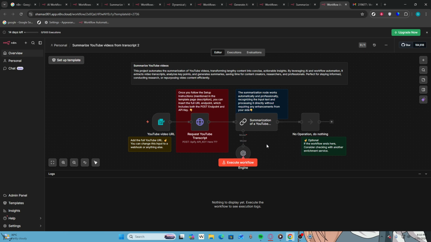Once the import is complete, you will receive a confirmation message. After importing, you can now customize the workflow to fit your specific YouTube automation needs. Review the individual nodes and parameters to ensure they align with your objectives. Adjust any settings as necessary before activating the workflow.